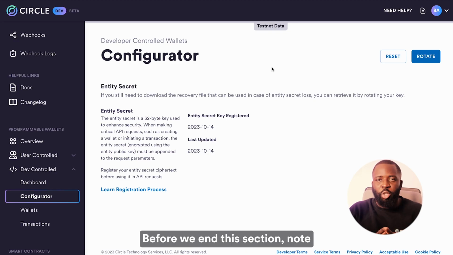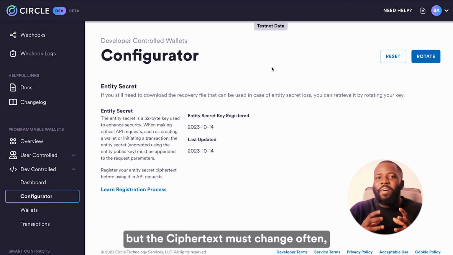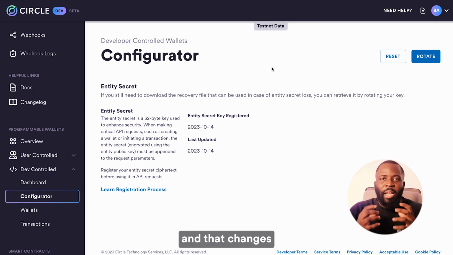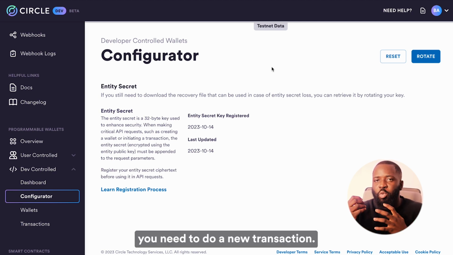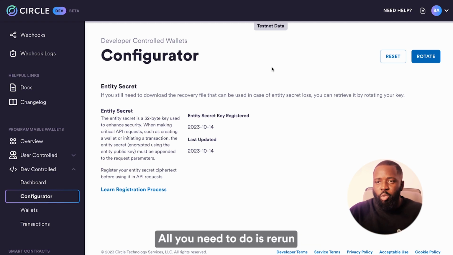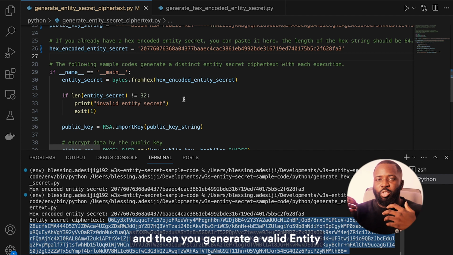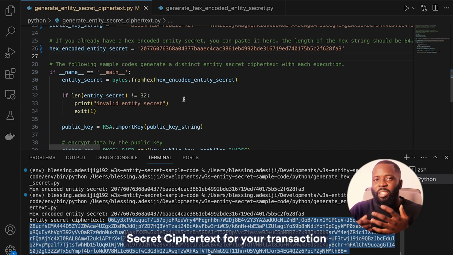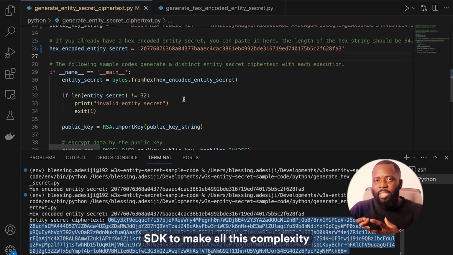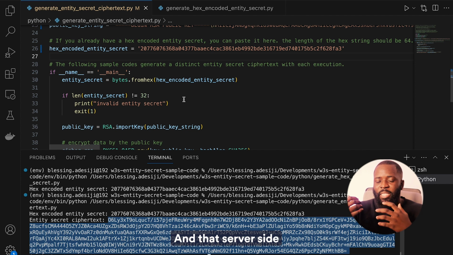Before we end this section, note that the entity secret never changes, but the ciphertext must change often, and that changes every time you need to do a new transaction. All you need to do is rerun this code that we have right here, and then you generate a valid entity secret ciphertext for your transaction. We are working on the server-side SDK to make all this complexity really easy for you to work with, and that server-side SDK might be available at the time of you watching this video.